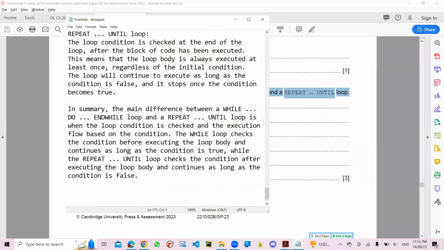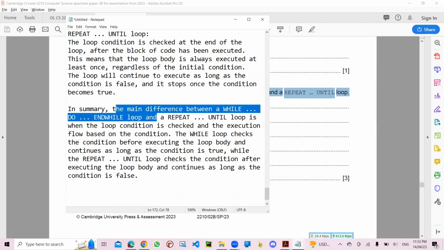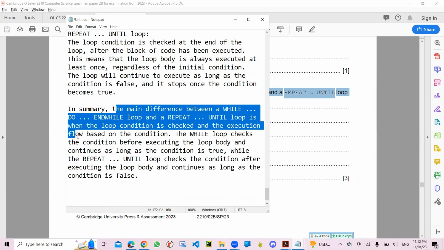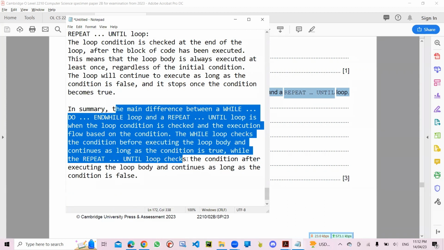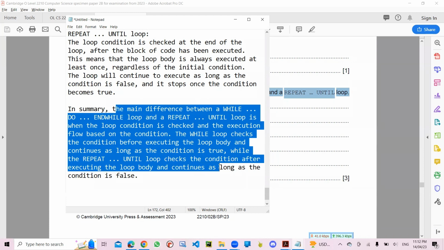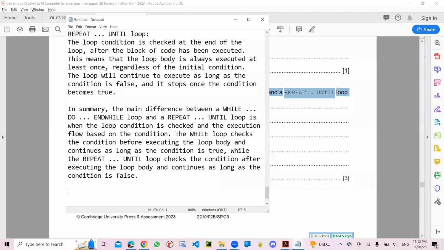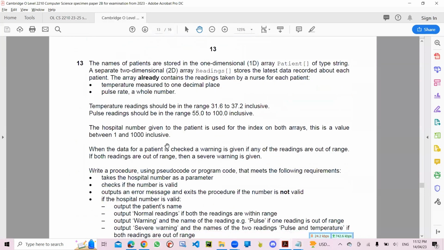So in summary, the main difference between a while and repeat is when the loop condition is checked and the execution flow based on the condition. The while loop checks the condition before executing the loop body and continues as long as the condition is true, while the repeat checks the condition after executing the loop body and continues as long as the condition is false. So this was your question 12.